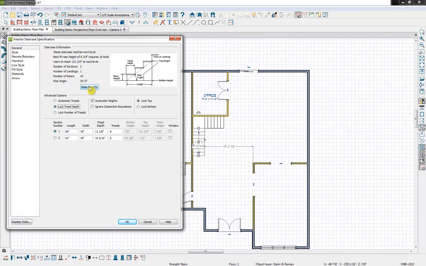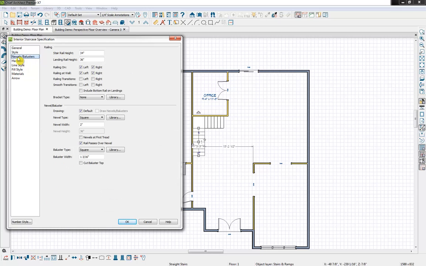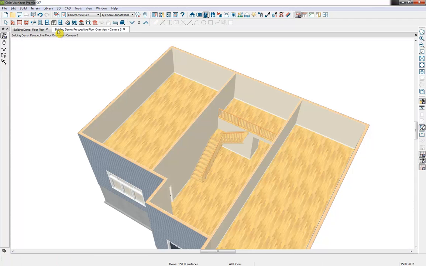I'm going to go with our automatic route, and this is where you can also get into different styles. And through our newels and balusters, I'm going to uncheck railing on the left, so I only have that on the right hand side. And you can change your handrails, materials, and so forth through here as well. That looks pretty good, so I'll select OK. And let's view this in our 3D view. And everything has been created for us.